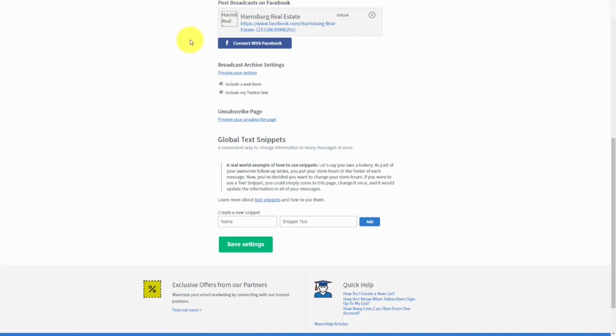Now, there are a couple of other settings that we'll want to take a look at for our broadcast archive. What we can do in our broadcast archive is include some place where someone can sign up, as well as our Twitter link. But before we do that, let's take a look where this link says preview your archive, and then we can get a better sense of what a broadcast archive actually is and how you can use it.